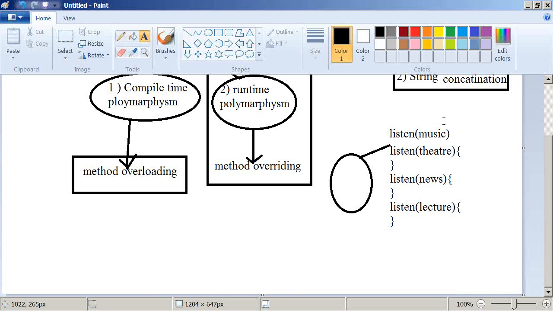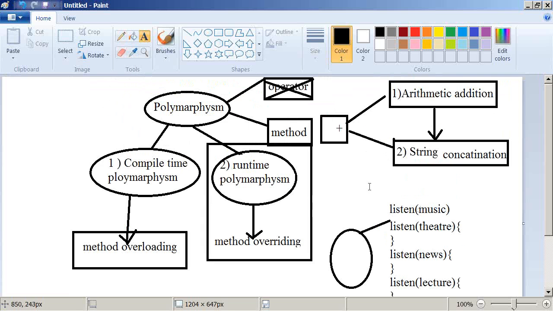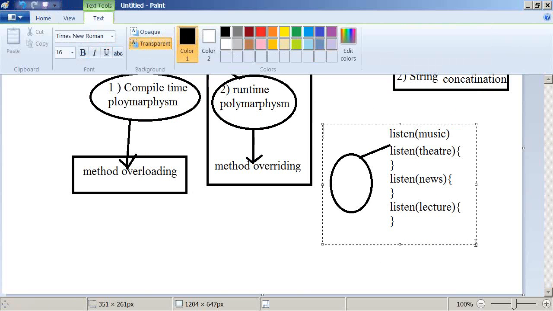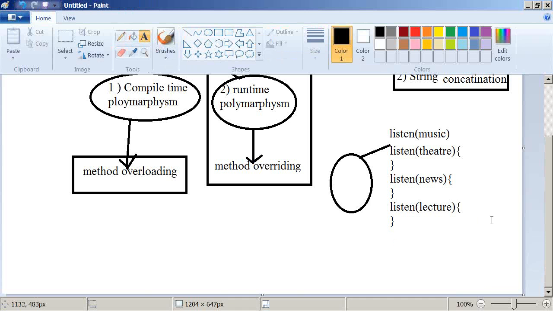But the same action I'm performing in different ways, and I'm performing this action in different ways based on the input which is given, same as the plus operator. If you compare this with the plus operator, it is very easy to understand. The operations are different. The same operator is performing two different operations based on the given input. It is also the same. It is not a different thing, right? Now this is what I'm going to do here.